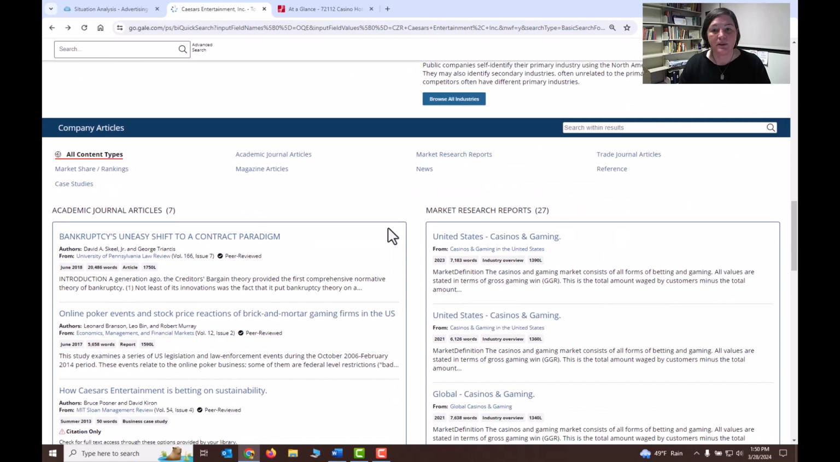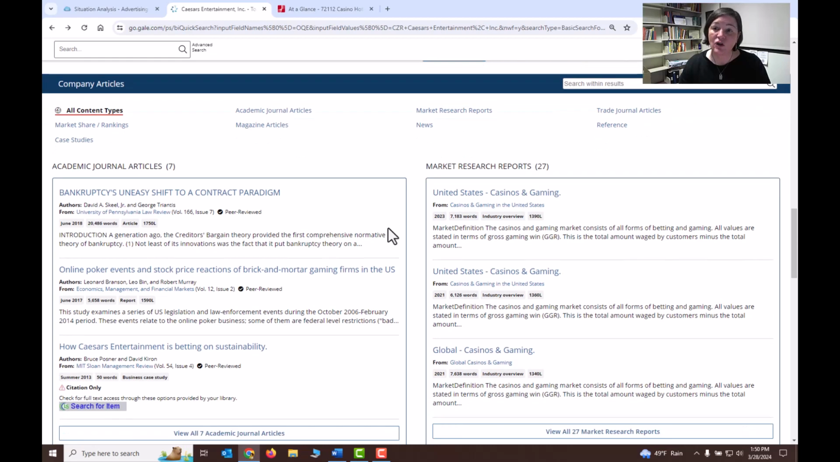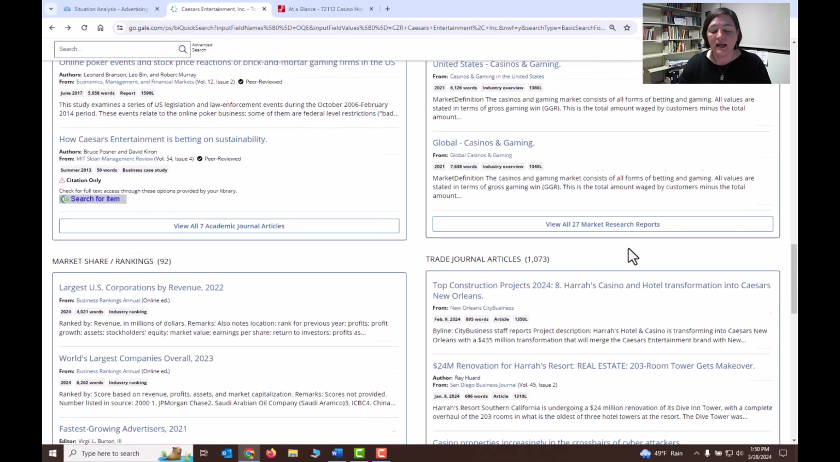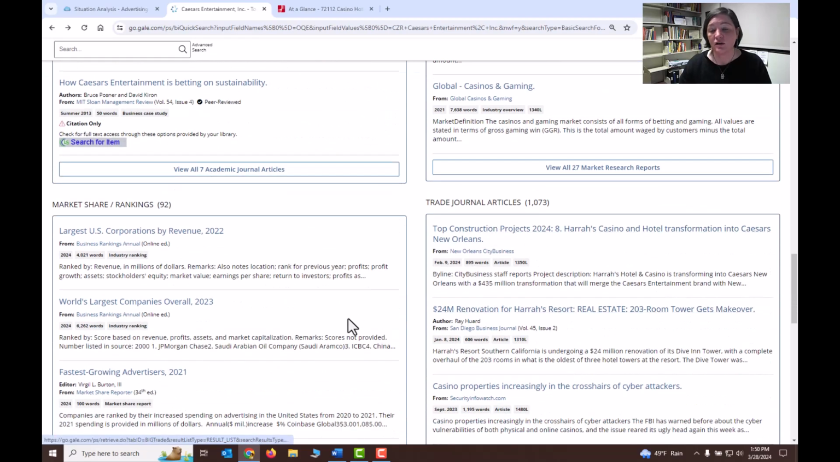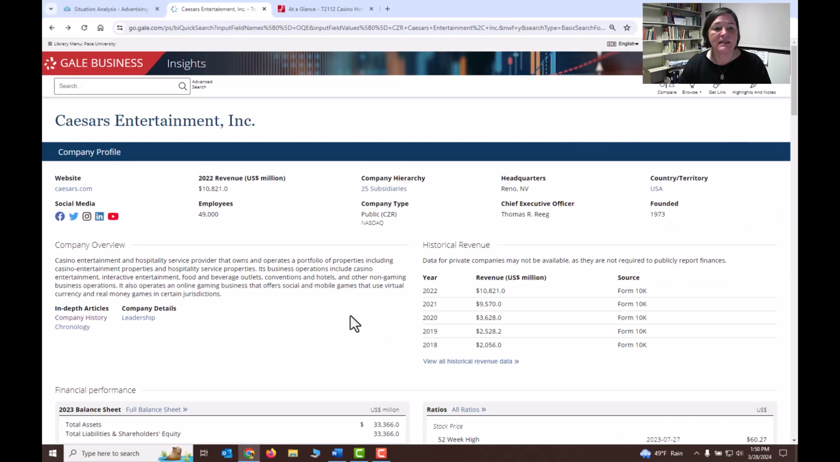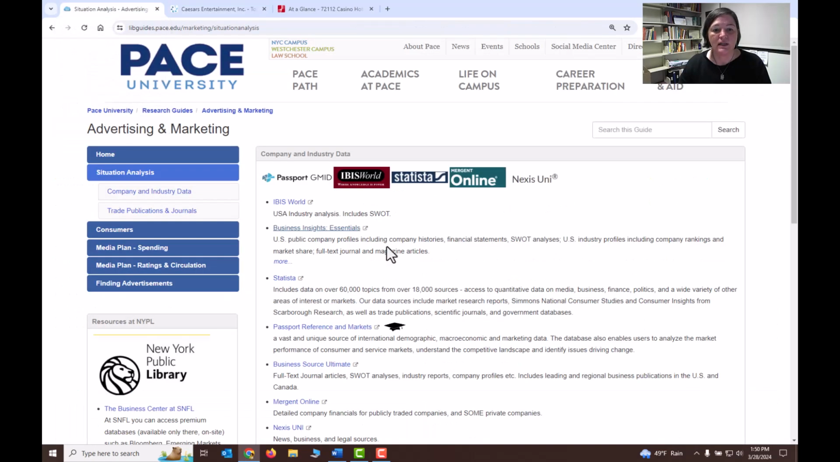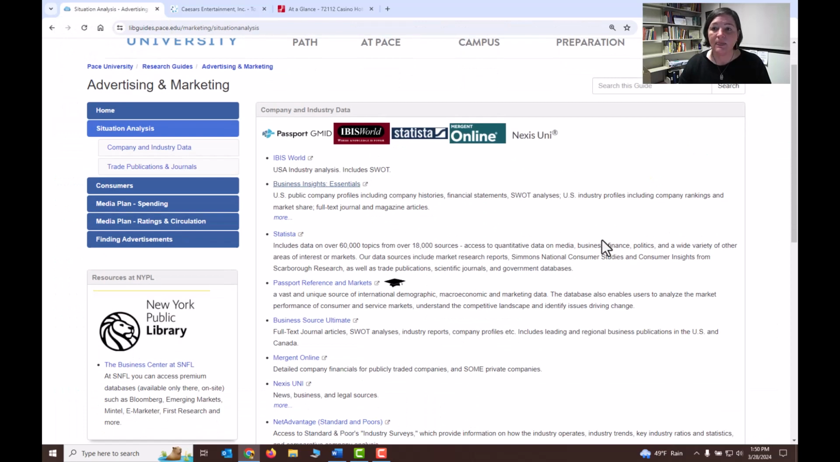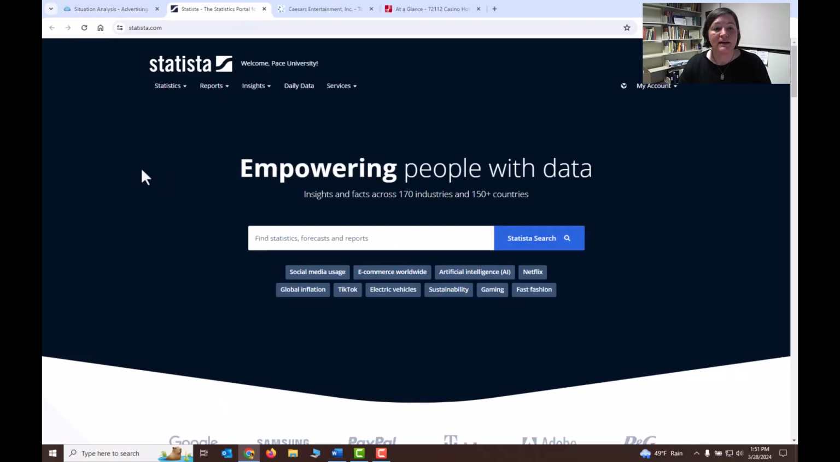If I keep scrolling below the company financials and the industry report link, you can see now I am getting into articles. So this is a company and industry database, but it also provides access to articles. You can see academic journal articles, magazine articles, news articles, and trade journal articles, and you can access any of them by just clicking on the article titles here. So this is Business Insights Essentials. Again, you could search by company, by keyword, or by industry, and you'll be able to access those company and industry reports. The next research tool in this category is Statista.